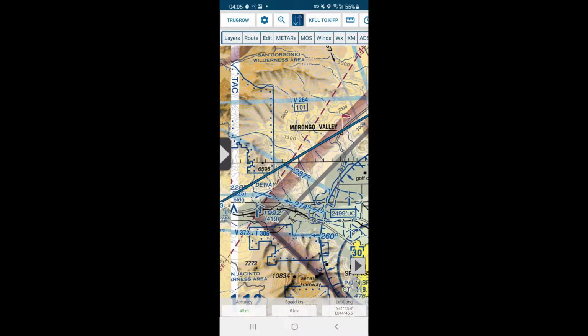Then let's look for Morongo Valley. We know we should not be going past this highway. So do not go past the highway. We should be going probably like right here, since we moved to the east a little bit, and then we're going to be looking for Morongo Valley.